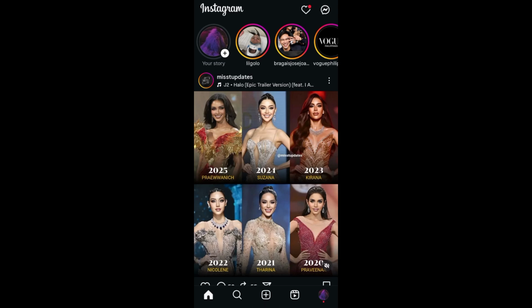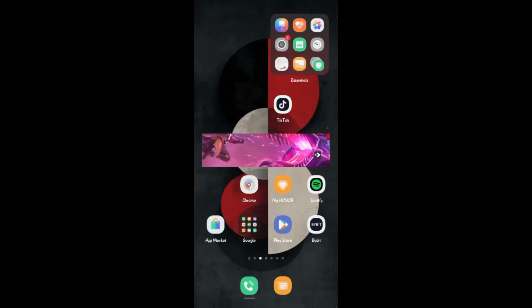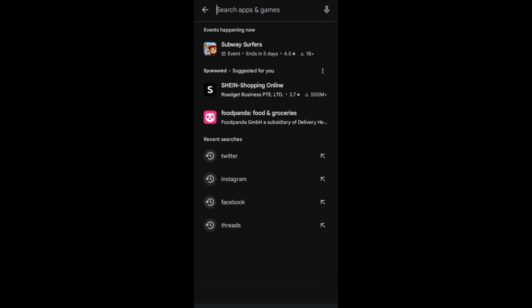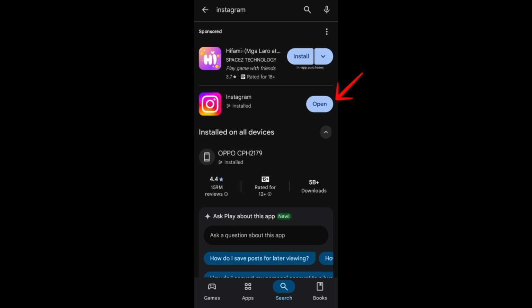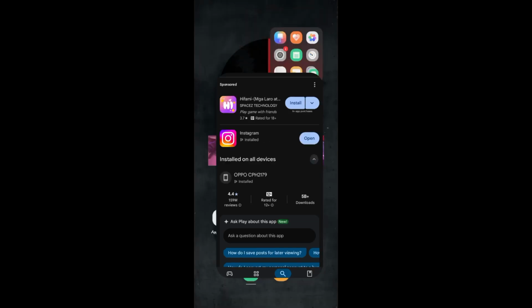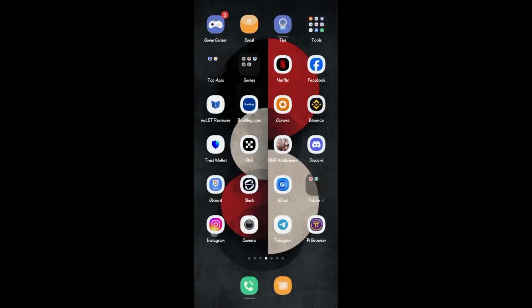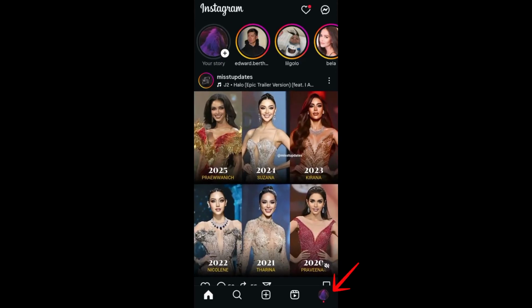To do that, you have to go to your Google Play Store if you're using Android, and App Store if you're using iPhone. On Google Play Store, search for Instagram, and if you see the update button right here, then all you need to do is tap on update. Wait for a couple of seconds as it is updating, and once done, you can now launch or open your Instagram.